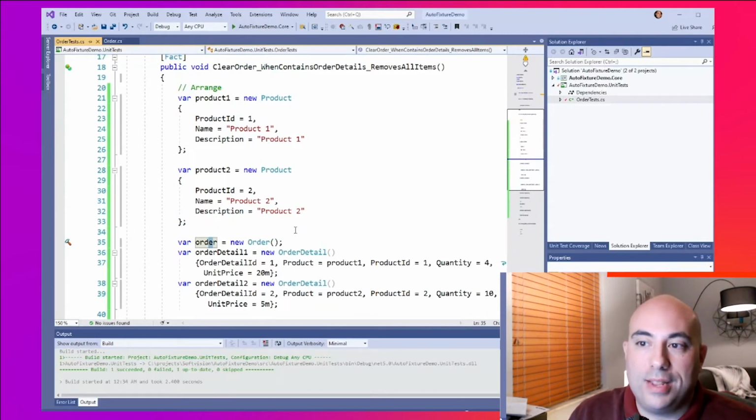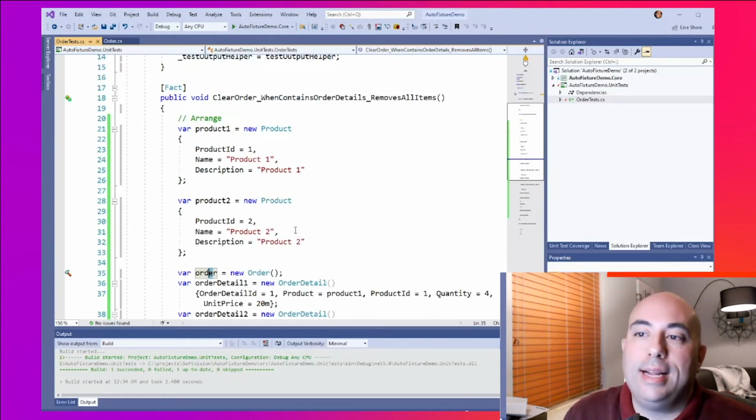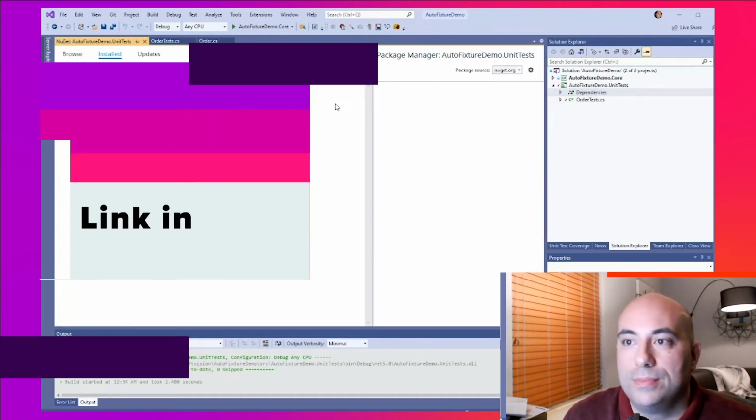And that's only 2 levels deep. So yeah, not too bad. But again, could we make this easier? Right? And so this is where Autofixture comes in. Autofixture, again, we'll install it via NuGet.